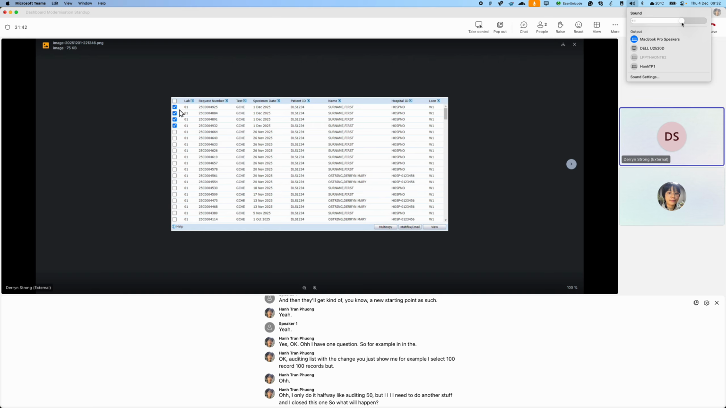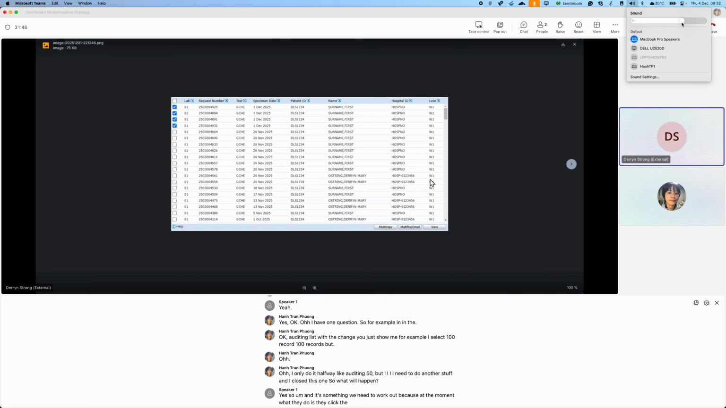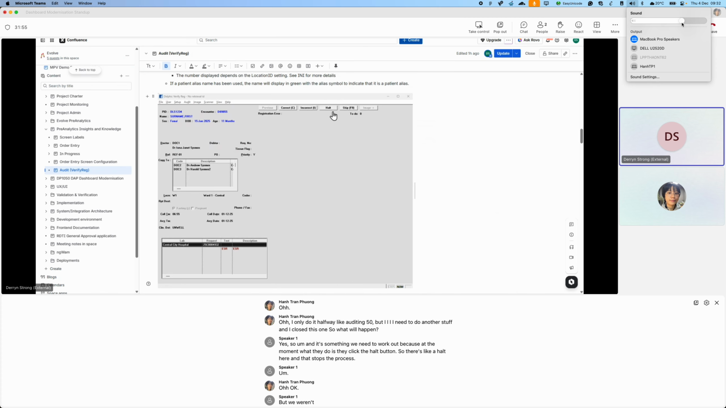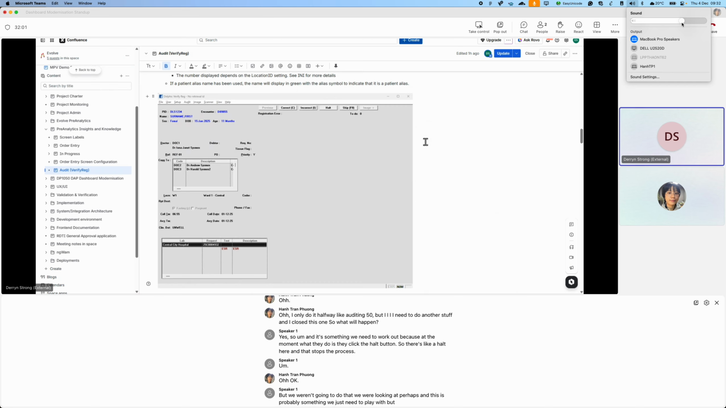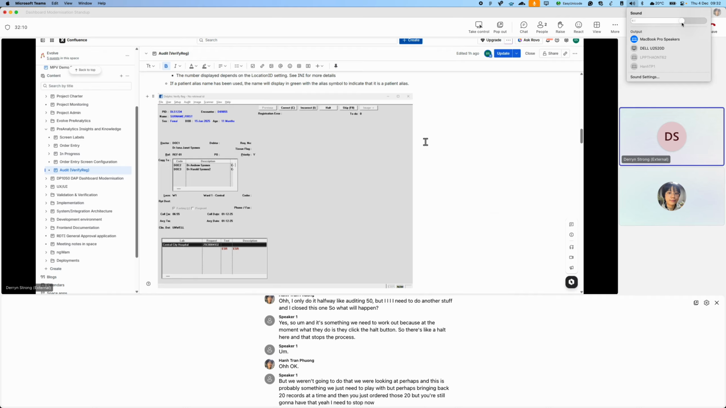So that's something we need to work out, because at the moment what they do is they click the halt button. There's a halt here, and that stops the process. But we weren't going to do that. We were looking at perhaps, and this is something we just need to play with, bringing back 20 records at a time, and then you just audit those 20, but you're still going to have that, I need to stop now and go to lunch or do something else.